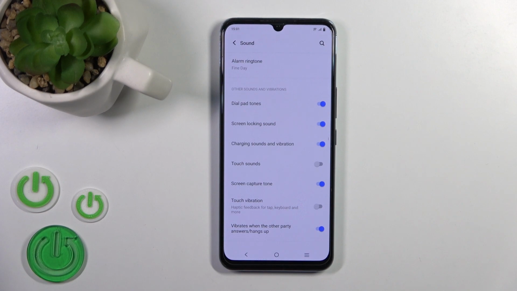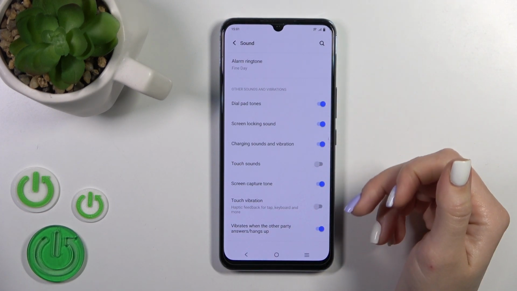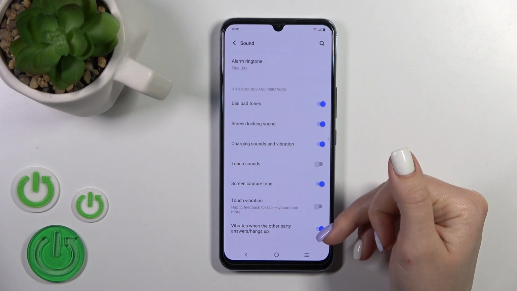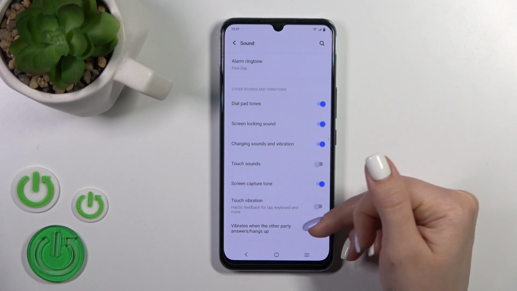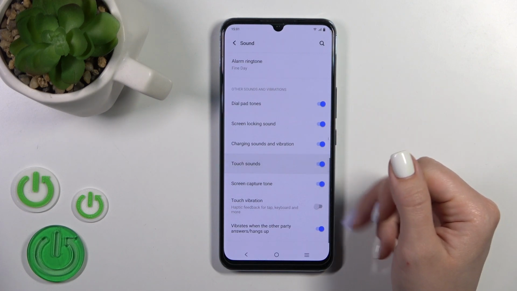And in this section just down we could change here the settings for dial buttons, screen lock and lock sounds, charging sounds and vibration, touch sounds, screenshot sounds, touch vibration and vibrate when the other party answers hands up. So just to turn on and turn off all of these options, we should use the switchers.